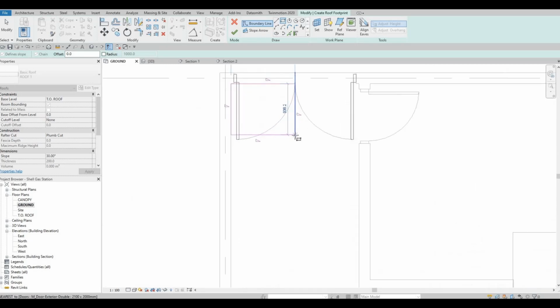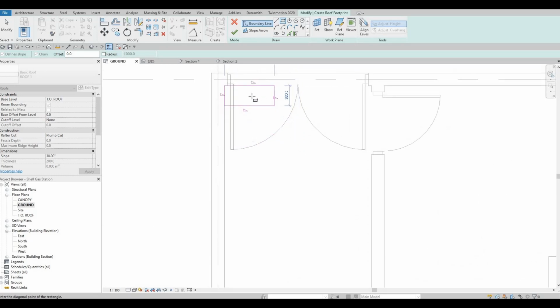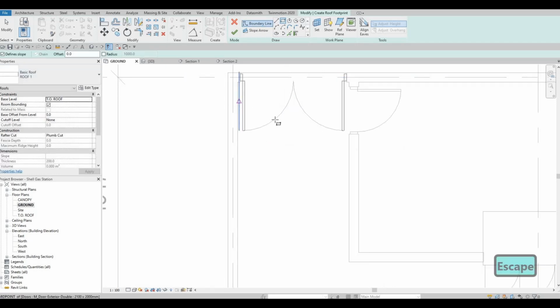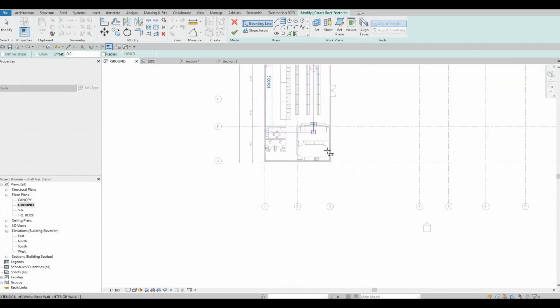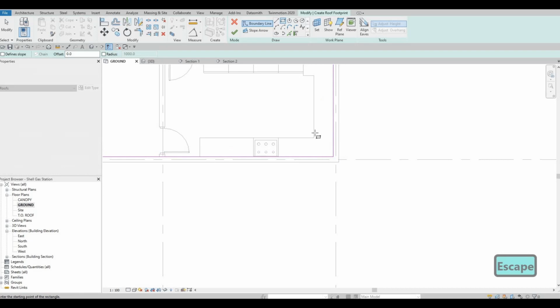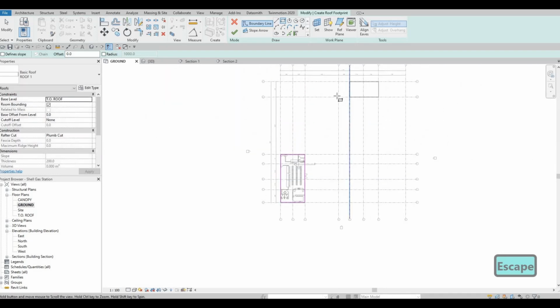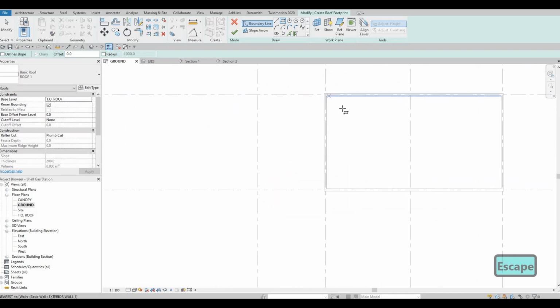But if you notice, there's an angle there that is being created. We want it to be a slope. Sorry, a flat roof, not a slope. So make sure to uncheck define slope before you add this, and then let's add it on top of this and then on top of the other one.